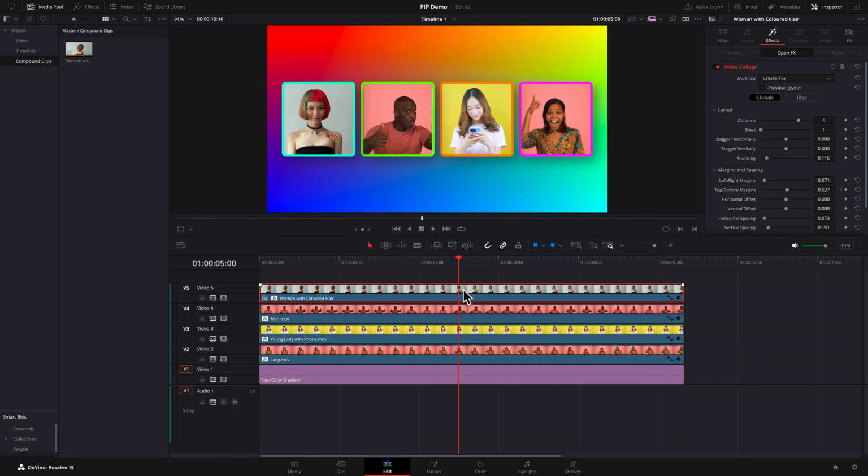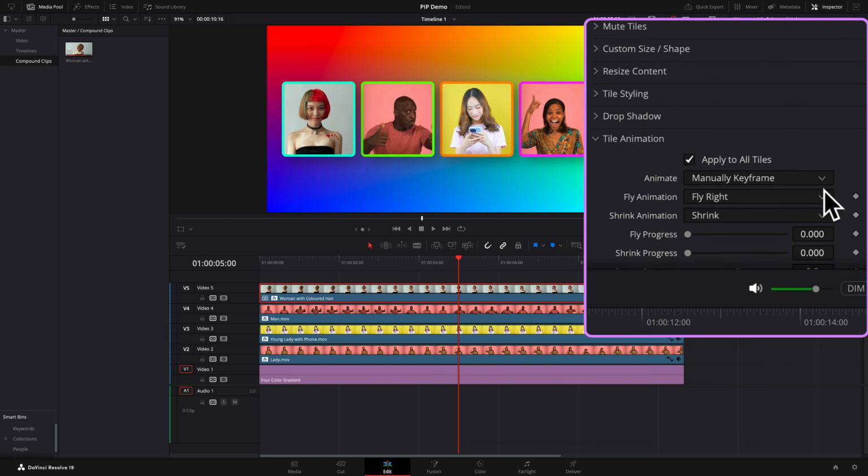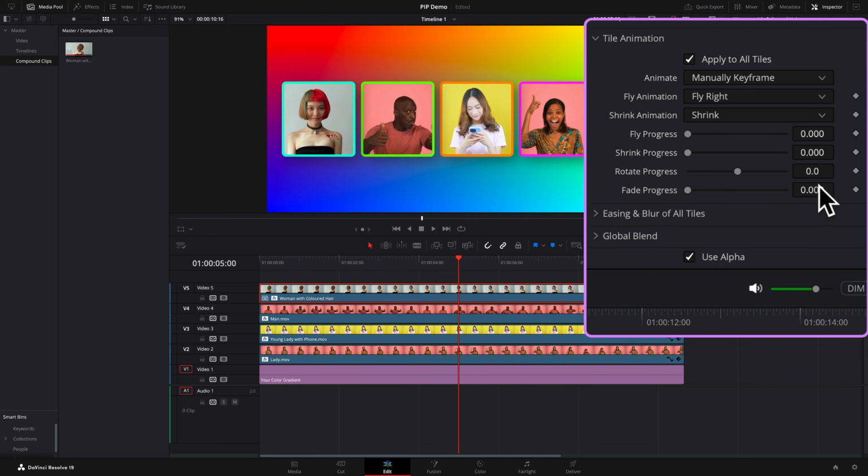To do that, click the Tiles button. Expand the Tiles Animation section. The Apply to All Tiles field has no effect because of the way we've set up the video collage, so it doesn't matter if it's checked or not. The Animate field, however, should be set to manually keyframe to maintain complete control over any animations we do. If you set it to any other value, you'll lose control over where the animations occur. This is not what we want.